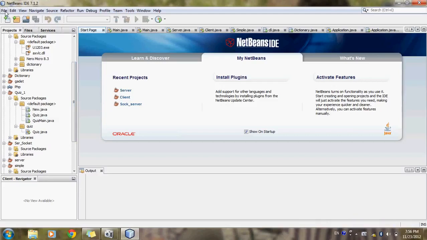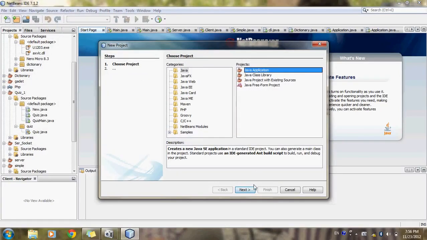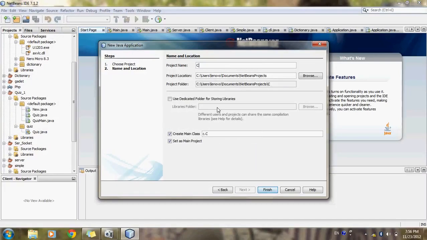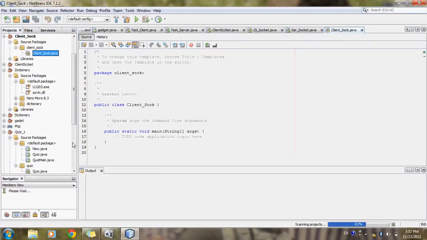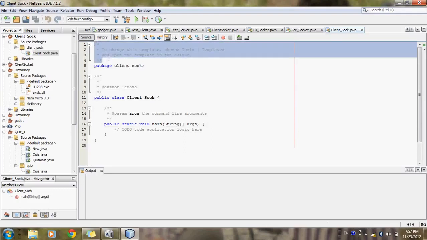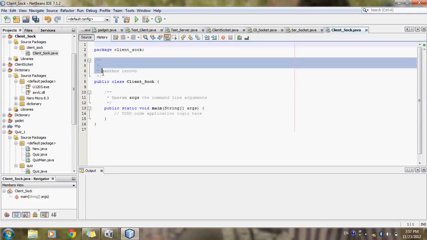Here you get the new project option. We can choose it, or we can go to File options and choose New Project, or we can choose it here, with Java Application. Now we'll write the project name. I am writing client, but there is an error because it's already stored, so we'll choose a different location and name also. Now I'm writing client shock, and it is okay, it has been accepted.